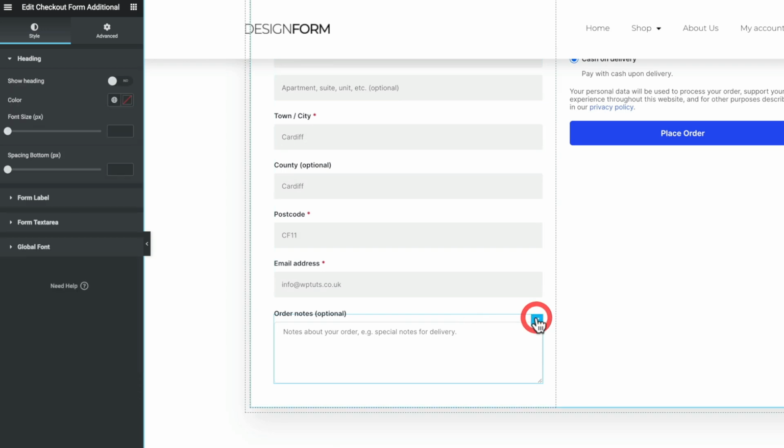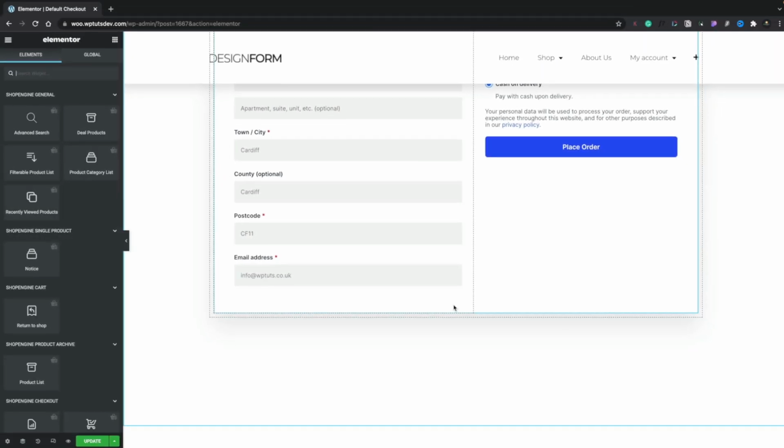Again, we've got additional widgets then for the additional information. So if you want to allow notes, you can add that inside here. If, for example, you don't need that, or you could be dealing with digital products, you may not want this, well, you could simply just remove that from the design. And you can see, gone straight away.